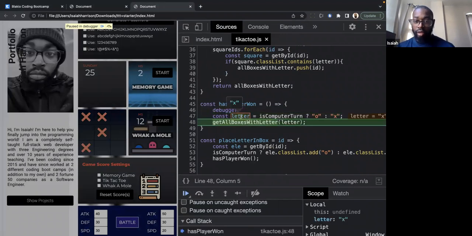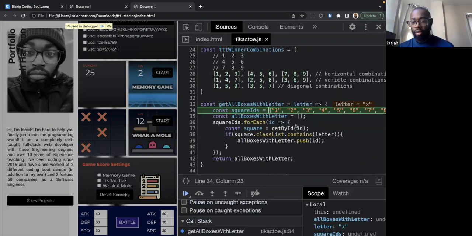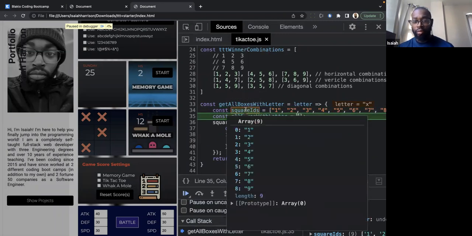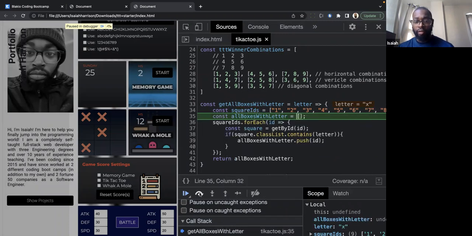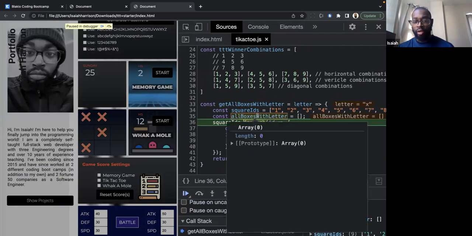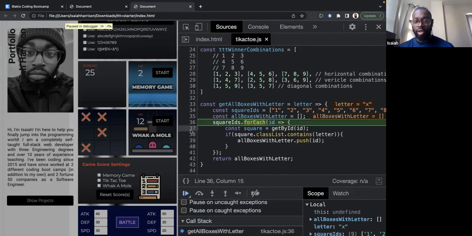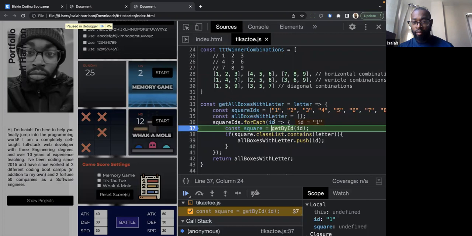So you go over that. The letter is X. We're going to go inside of there. I'm just going to press the step button. So now we have all of the IDs here. Okay, cool. The array of IDs, and we have the array of the letters with X inside of it. I'm going to put a debugger here. I'm going to hit play, so we can stop there.